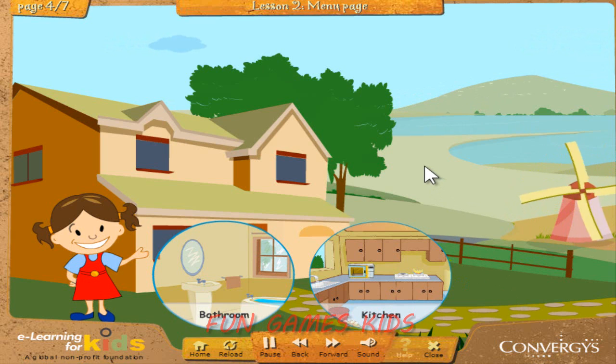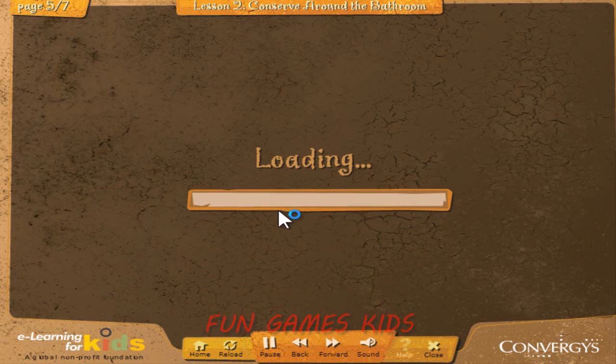Now that you're an expert about resources, it's your turn to help a family conserve the resources they use. Click each of the rooms above to get started. When you are finished with both rooms, you can click the Home button to return to the beginning of the course.